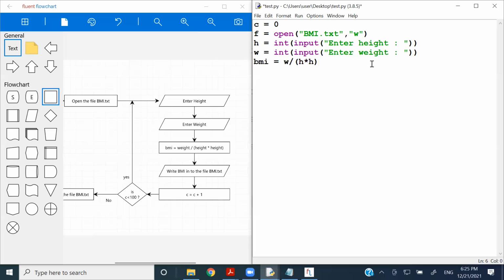Then I'm going to write the things into the file, right? So I'm going to say f.write, right? So I'm going to write the string that I'm going to put over here. Then after I'm going to increase C equals C plus 1. So this is going to be a problem.